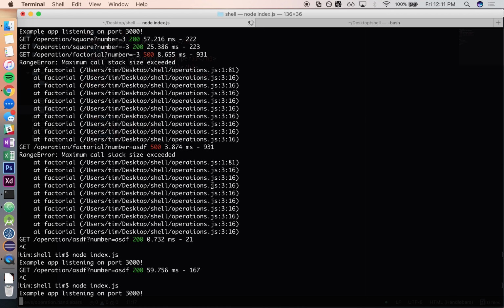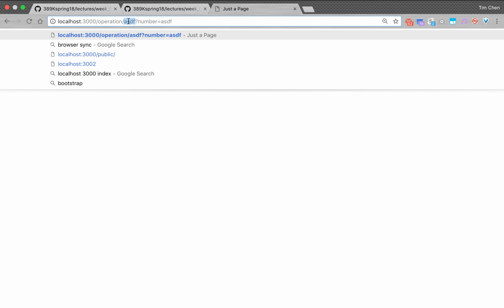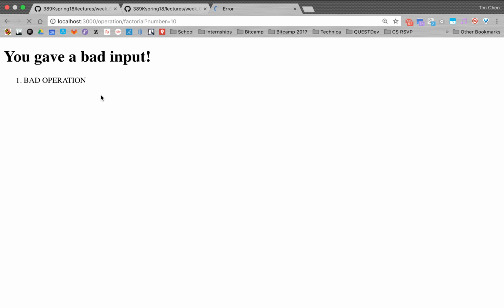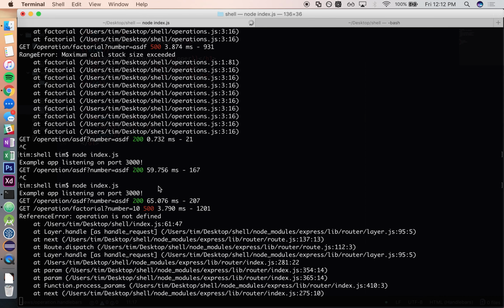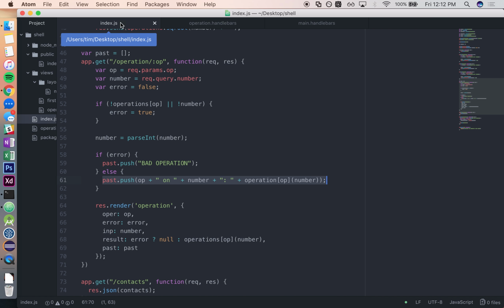And if we actually run this, woo, one bad operation. Now let's do something like factorial of 10. Operation is not defined. Alright, let's see what I did wrong here.